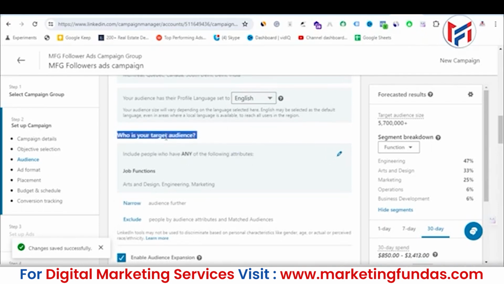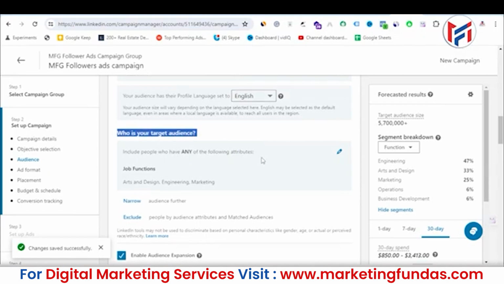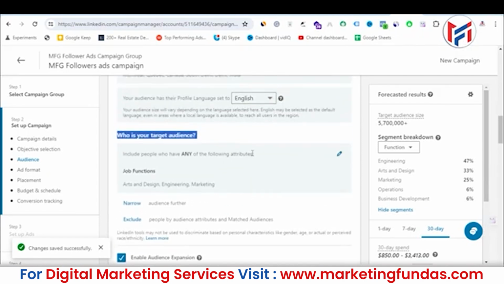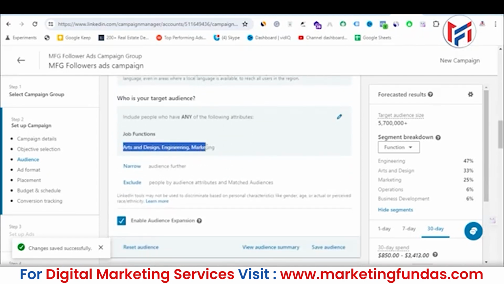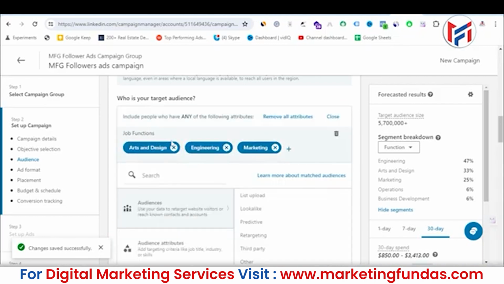Now who is your target audience? So here you need to define your target audience. By default, there are three attributes already set. People who are interested in arts and design, engineering and marketing will be targeted and will be able to see your ads. But if you click on this icon, you'll be able to edit these attributes.